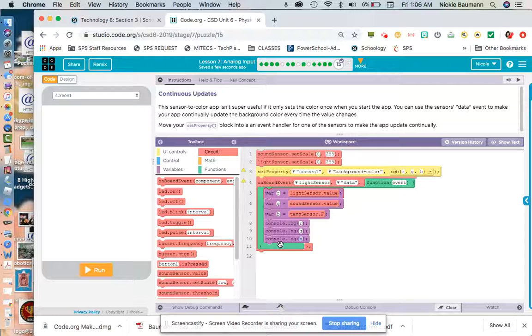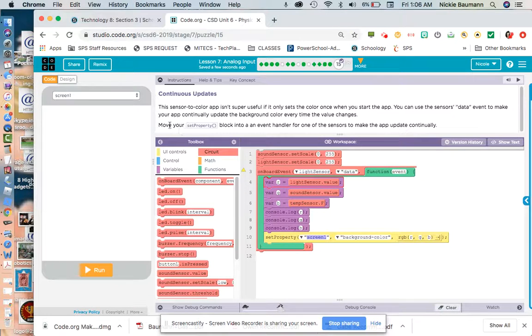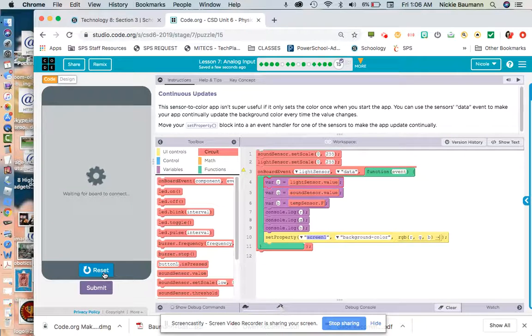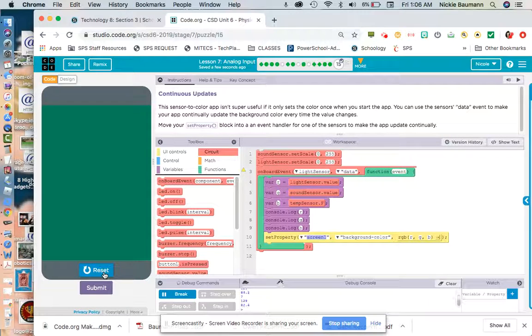All right. And then I'm going to take my set property and also put that inside of the onboard event, exactly what it says. So that set property is now in the event handler. So we're good. And it's in for the light sensor. So I just took one of the sensors, again the light sensor, and now hopefully it continuously changes depending on the light. So let's see. Okay, so it's green.